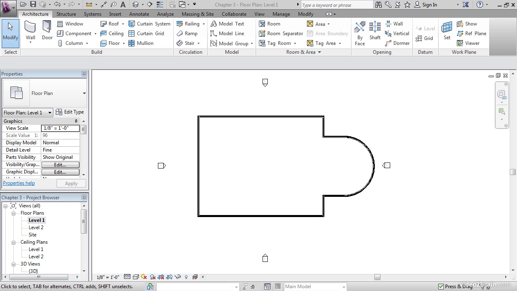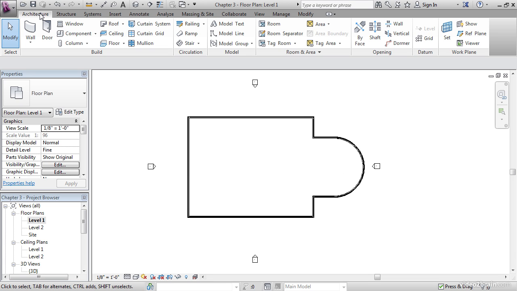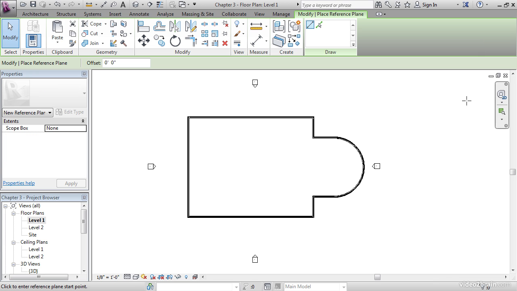The objective of this exercise is to learn how to lay out a building using reference planes as a guide. Open the file you've been working on, or open the file called Chapter 3 and follow along. Now that you have your model open, make sure you're in Level 1 under Floor Plans. What we're going to do first is add a reference plane right up the middle of the building. On the Architecture tab and on the Work Plane panel, click the Ref Plane button.